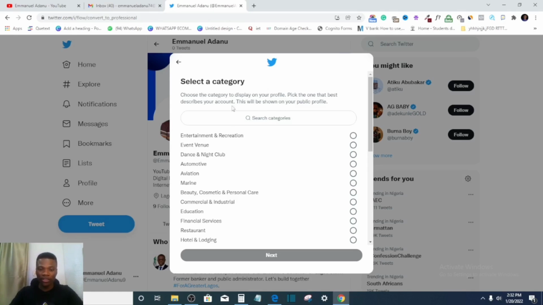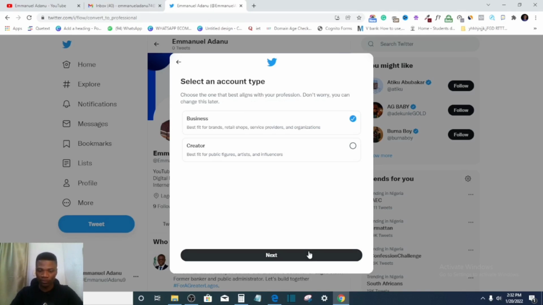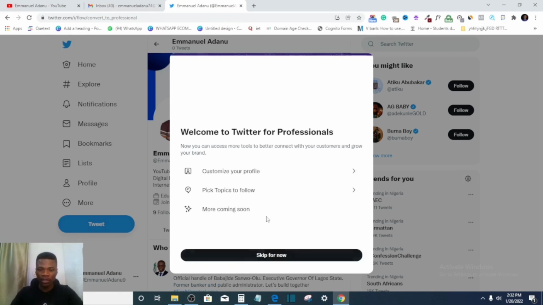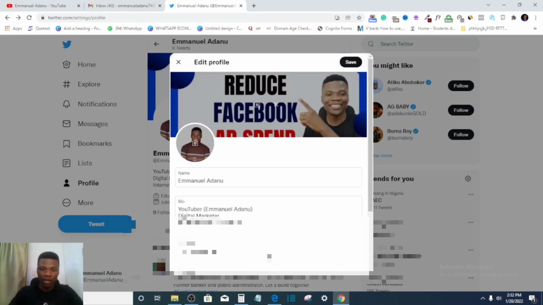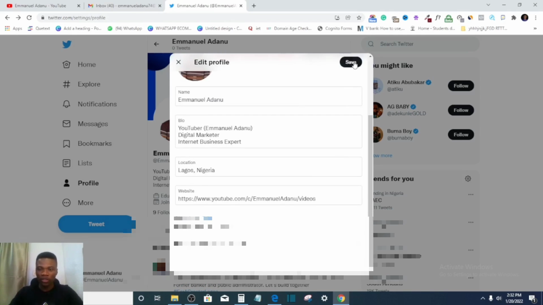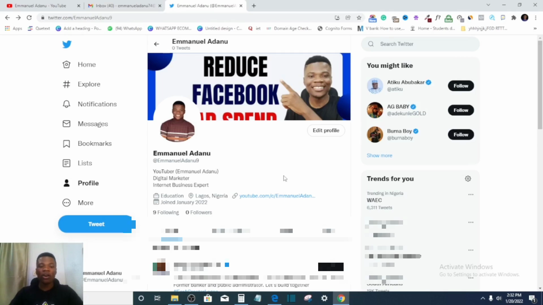So you select your category, choose the category to display on your profile. So we have, let me look for education. Yes, this, education. I'll choose education and click next. So select an account type. I'm going to use creator, right? But if you're a business, you just choose business and click next. All right, welcome to Twitter Professional. I'll just keep customization for now. Okay, so once I'm done, I'll just click save. All right, so your Twitter account is now ready, right?